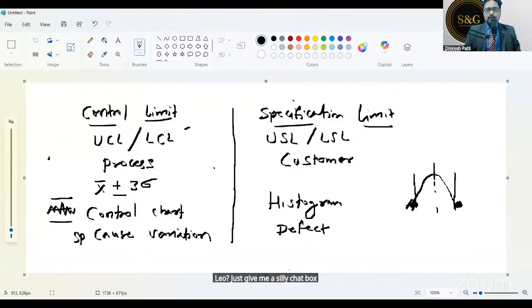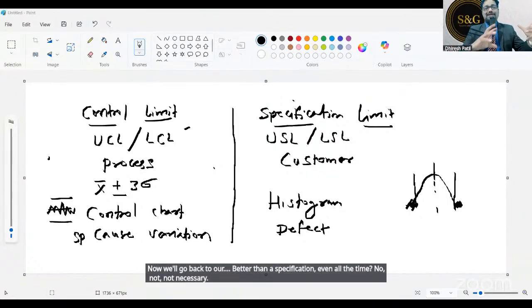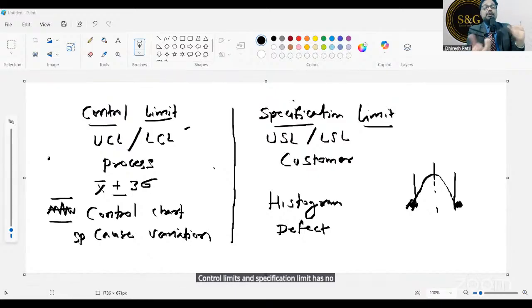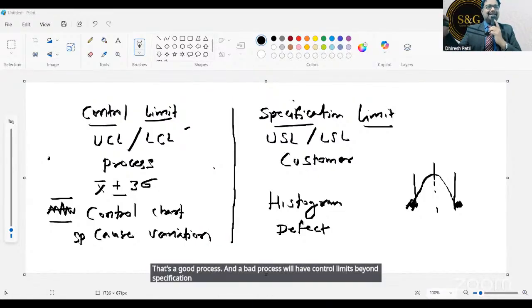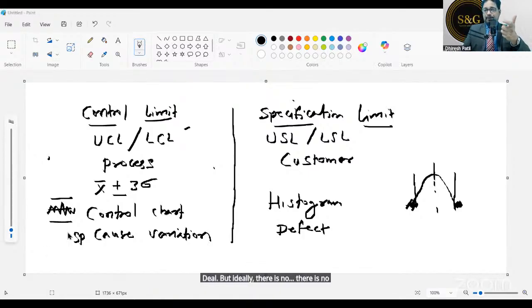Now we'll go back to our better than the specification limit all the time. No, not necessary. Control limits and specification limit have no relationship as such. You can have a bad process where very high control limits are there, and a very good process where control limits are low. See, always a good process will have control limits within the specification limit. That's a good process. And a bad process will have control limits beyond specification limit. Okay, that's a bad process. Clear? But ideally, there is no relationship between control and specification limit.